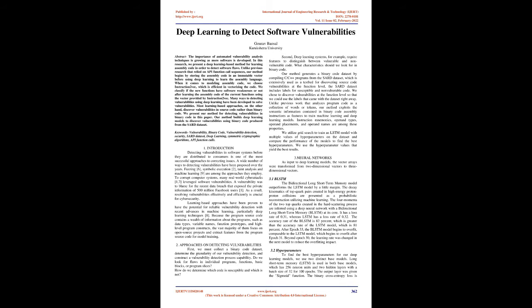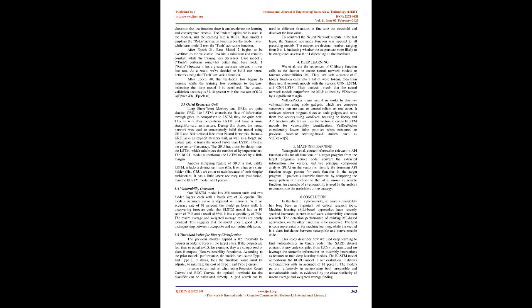3. Neural networks. As input to deep learning models, the vector arrays were transformed from 2-dimensional vectors to 3-dimensional vectors. 3.1 BLSTM. The bidirectional long short-term memory model outperforms the LSTM model by a small margin. The decay kinematics of top quark pairs created in high-energy proton-proton collisions are presented as a probabilistic reconstruction utilizing machine learning. The four momenta of the two top quarks created in the hard scattering process are inferred using a deep neural network with a bidirectional long short-term memory, BLSTM, at its core.